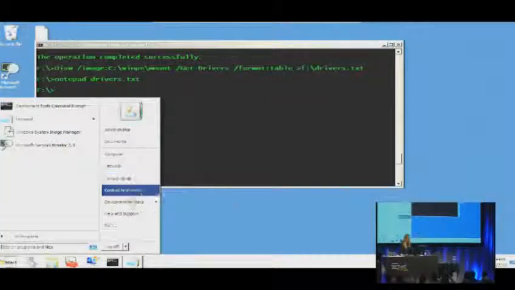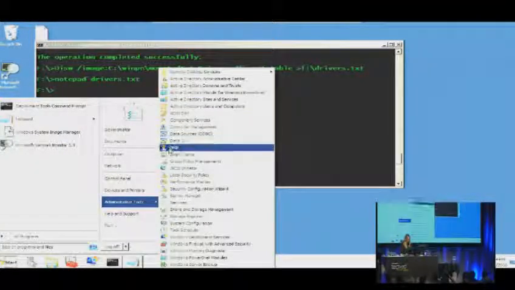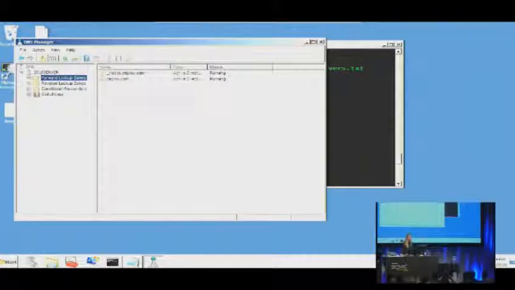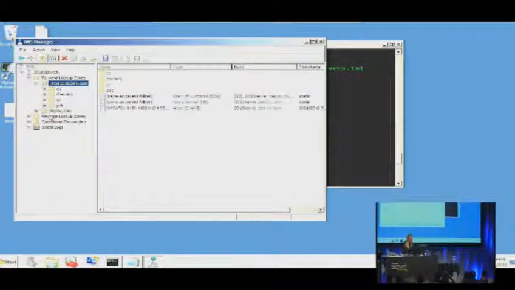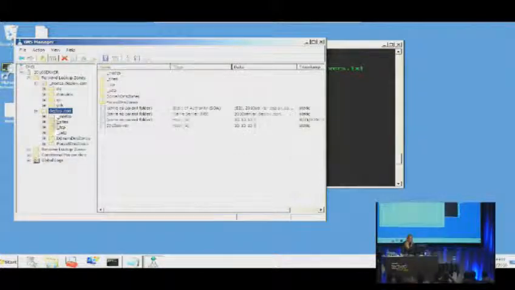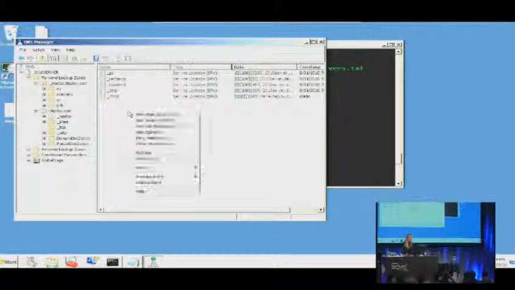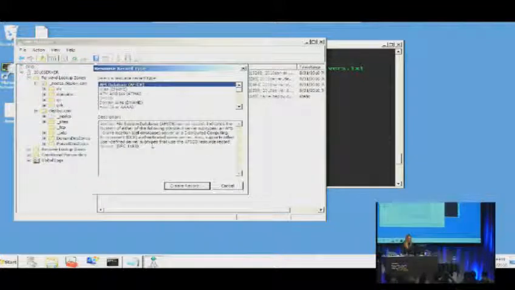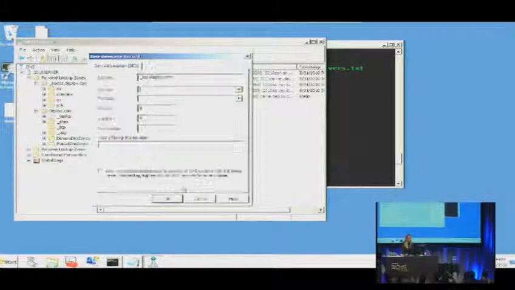Save that. We're going to launch DNS. Go down to my forward lookup zone, and I'm going to go down to the TCP folder. I'm going to create a new record. It's going to be an SRV record. The name will be _VLMCS, volume license. The protocol is going to be TCP.